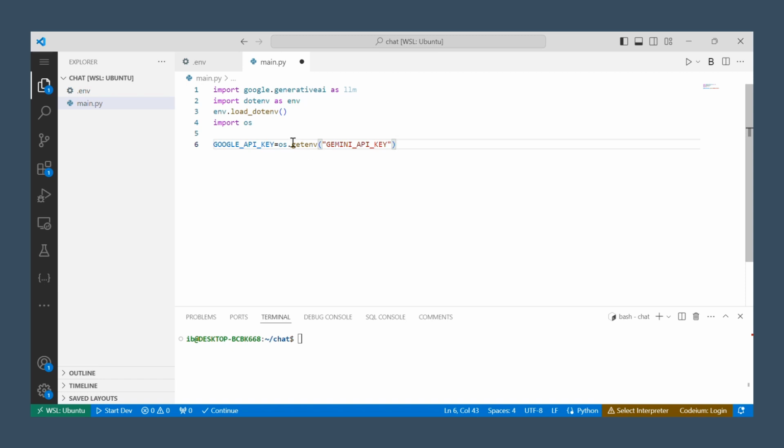Then we're going to use os.getenv. What it does is grab our API key from the .env file, and then we're going to configure it like this, to be the default API key for this code.